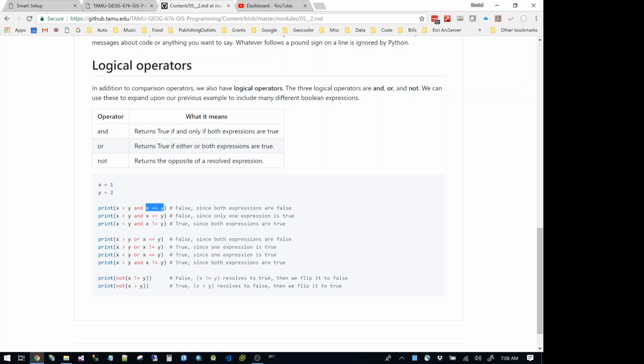All right, x is less than y, 1 is less than 2, true, and x equals y, 1 equals 2, false. So we have true over here and false. Do we have both of them true? No, since we have true and false, and this only returns true if we have true and true. So that returns false. Finally, we have 1 less than 2, true, and 1 not equal 2, true. So we have true and true, and this whole thing evaluates to true.